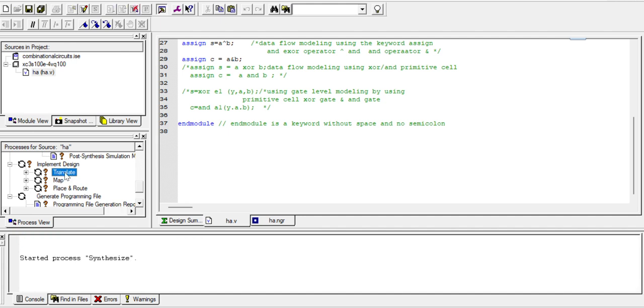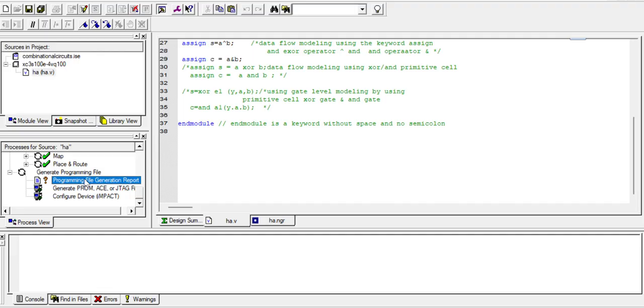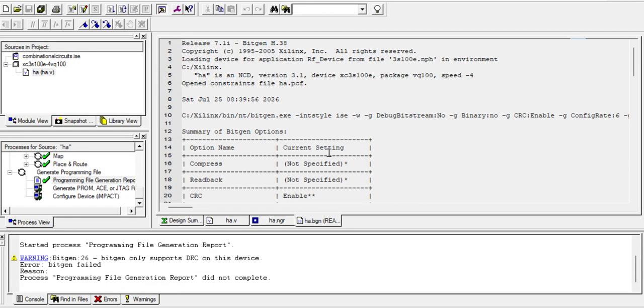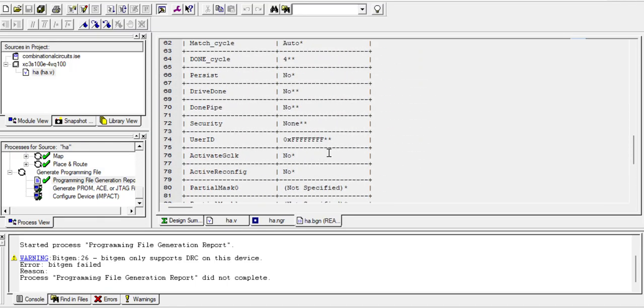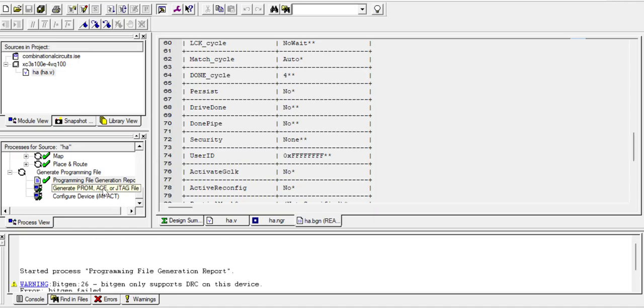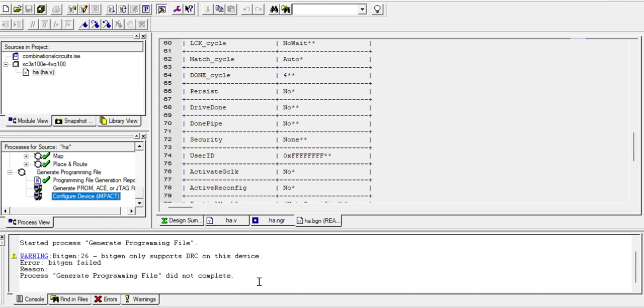Once the coding is correct, it will all be done by automated tools. Then you can do mapping, then placement and routing. After that, if you generate the files, all the report files will be generated, in which you can see how many cells are occupied. Under generate placement and route, if you see the report files, how many cells are required, what the errors are, what the power is, everything will be displayed.